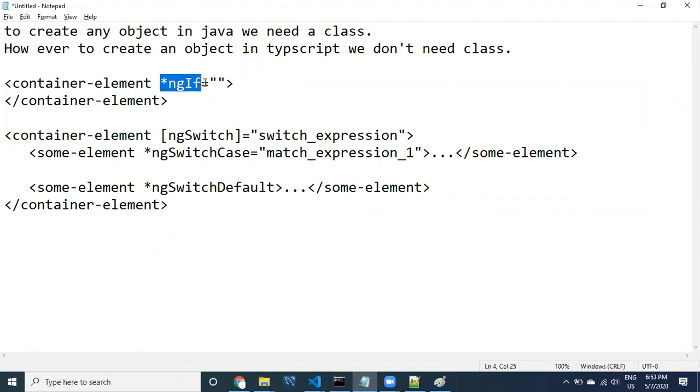This can be called a structural directive. Of course, I'm going to give you the explanation about the different types of directives. There are 3 different types of directives: one is component, one is attribute directive, and then structural directives. This is not the time to discuss the different types of directives, but just to indicate that this is a structural directive.